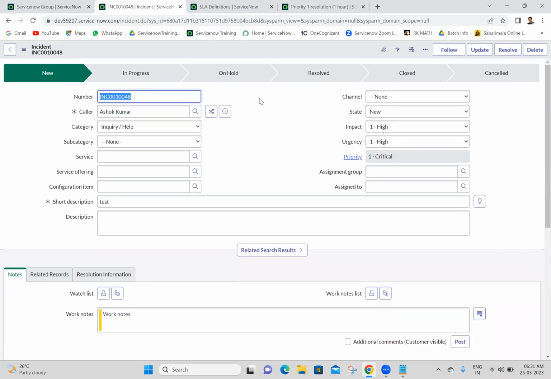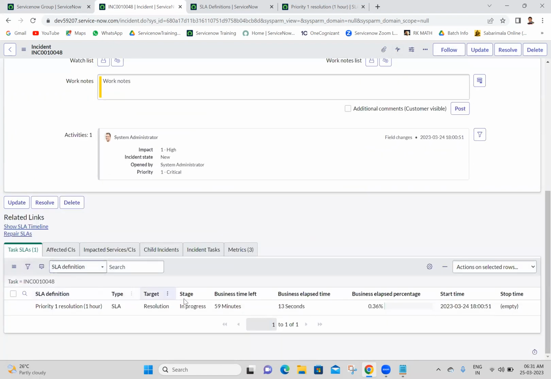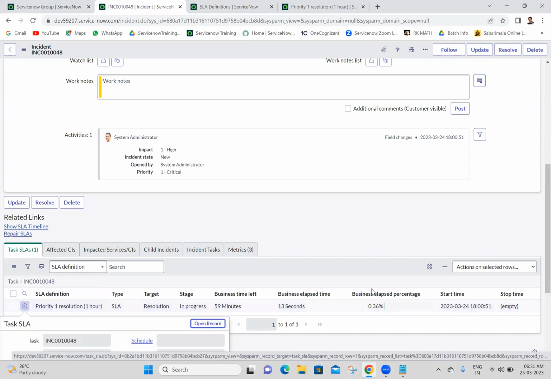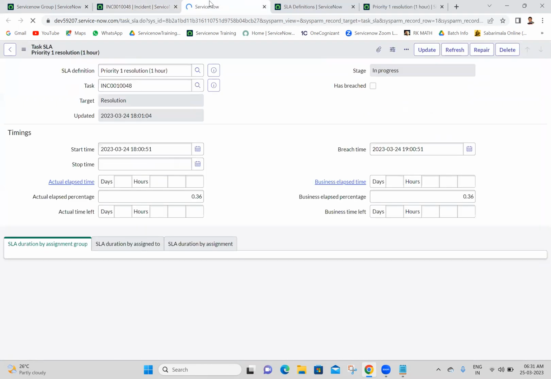You can scroll down. You can go to the related list. So you can see whether the task SLA is created or not, the resolution SLA. Tell me, guys. Yes, sir. The task SLA is created, and the time has also started. So we have to complete this particular incident within 1 hour. You can see how a task SLA form looks.